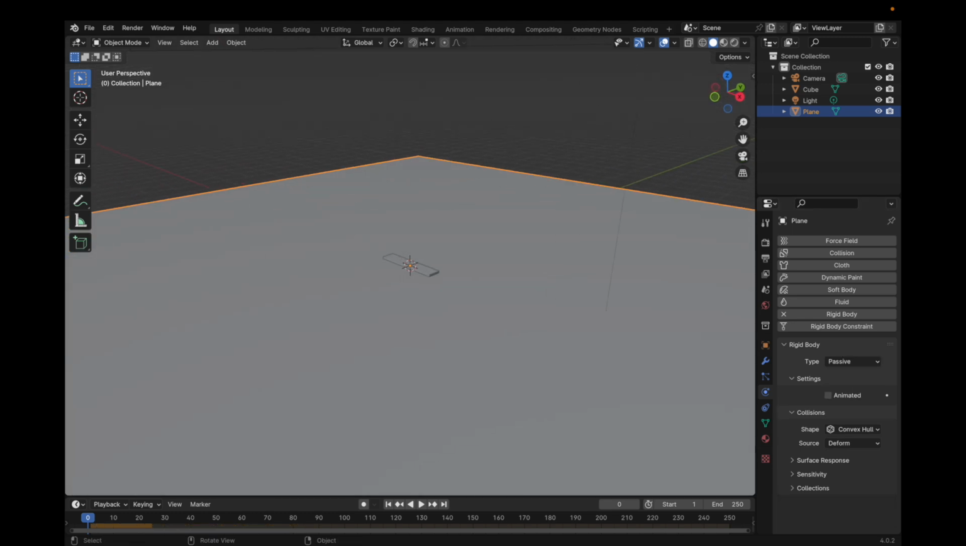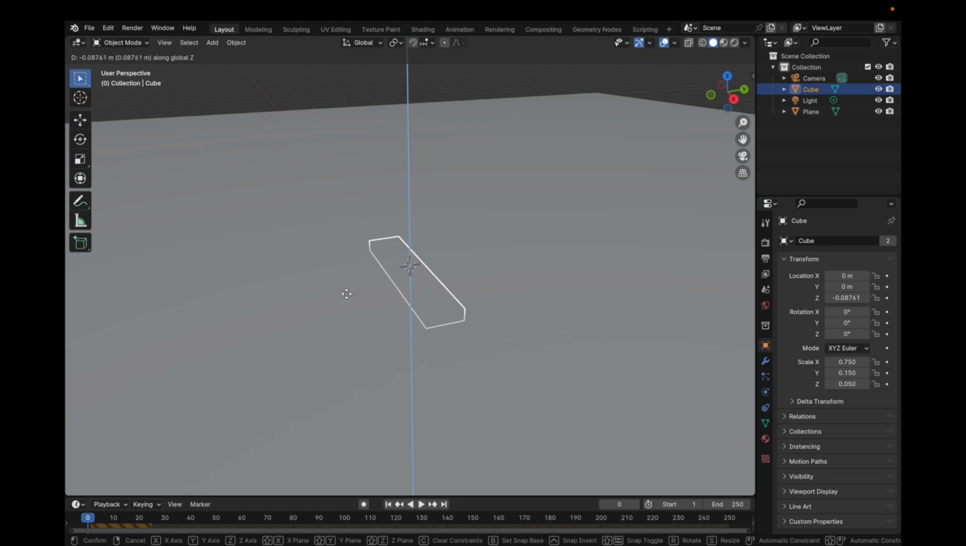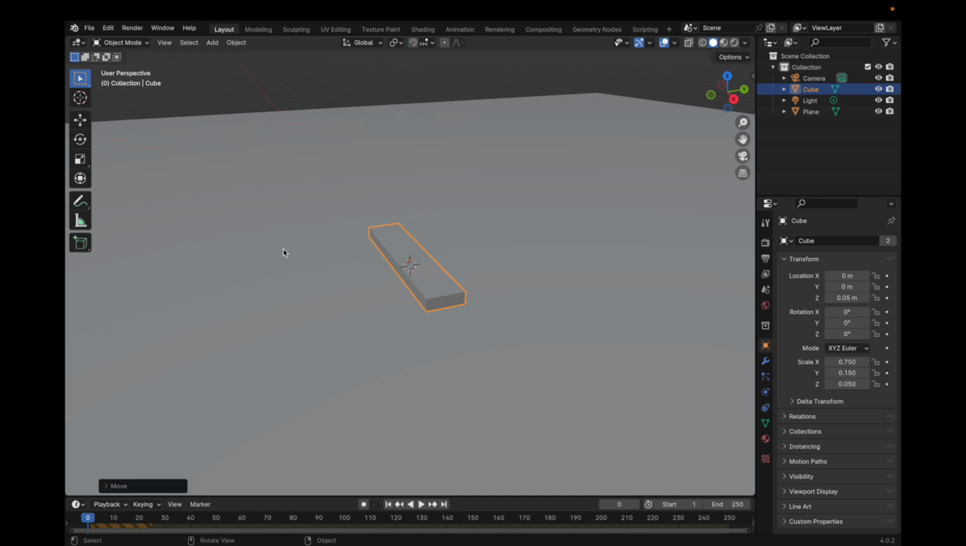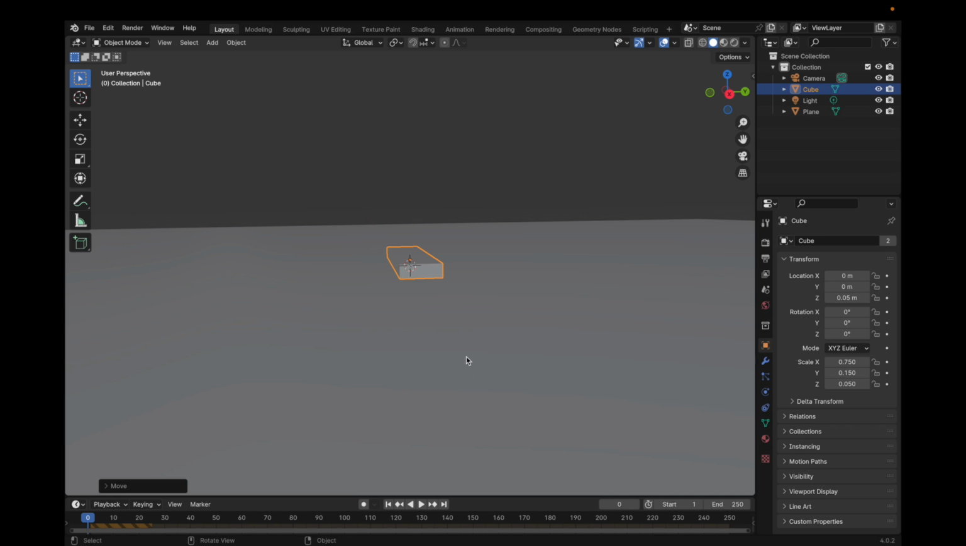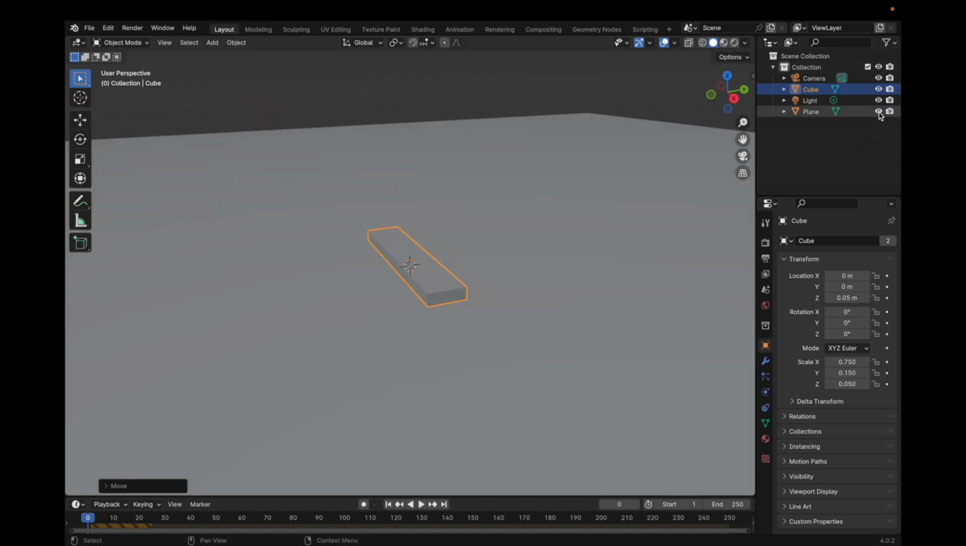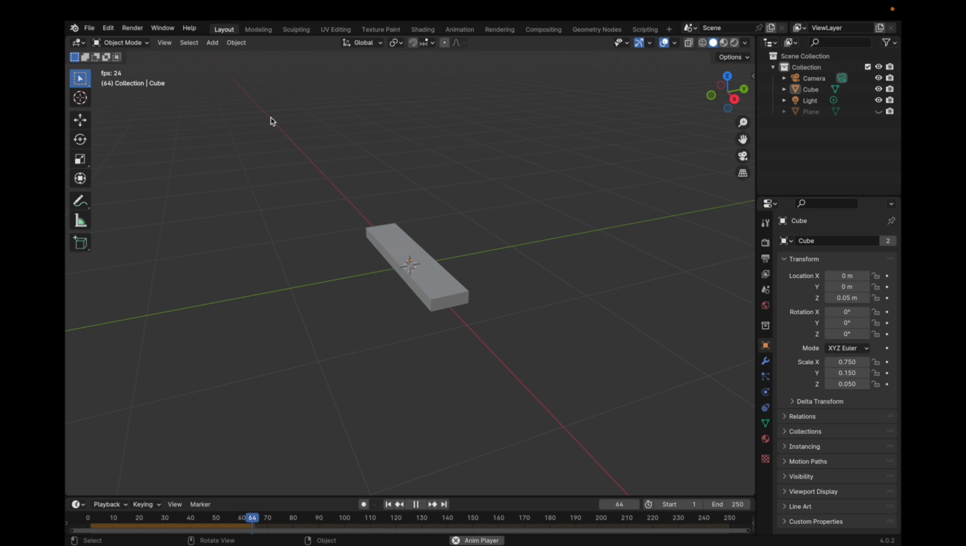Now we have to move our plank up. So you have to hit G to grab it, and then hit Z to move it up on the Z axis. And move it up, you have to type in 0.05. Notice how it shows it up here? And hit enter. Now move the plank so it sits right on the ground. Now I'm going to hide the plane so you can see it better. Now if you hit play, it stays there perfectly.